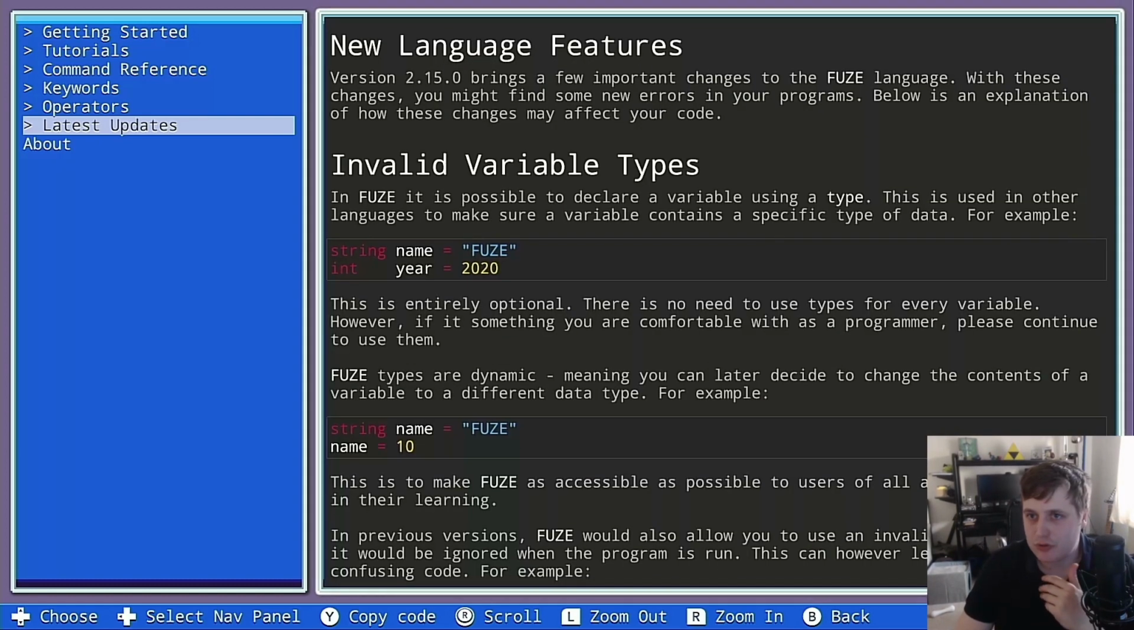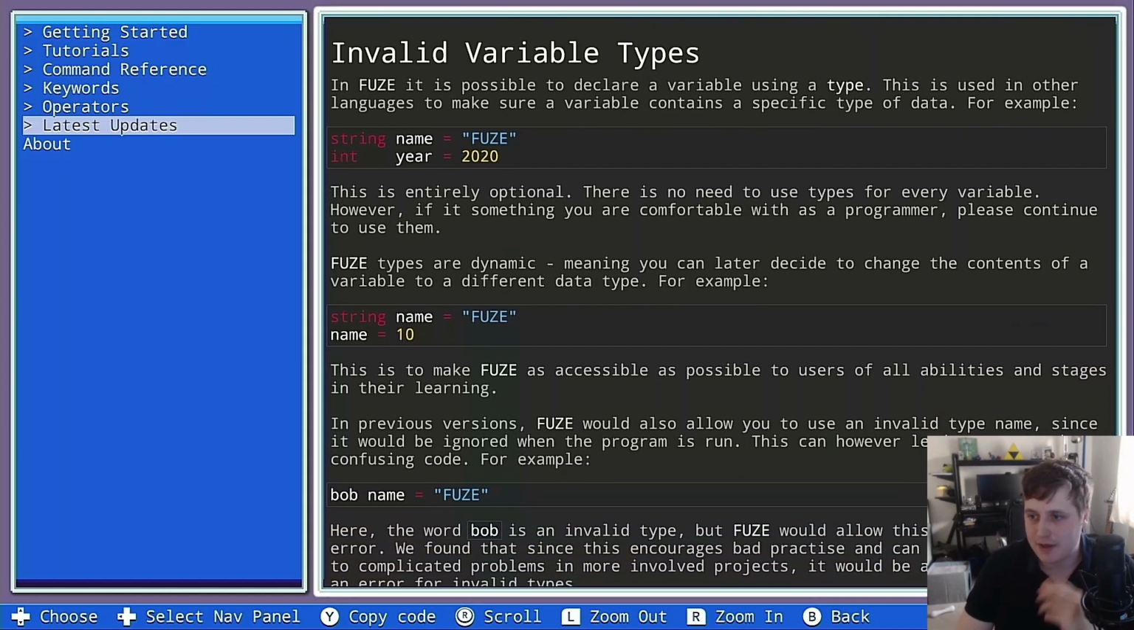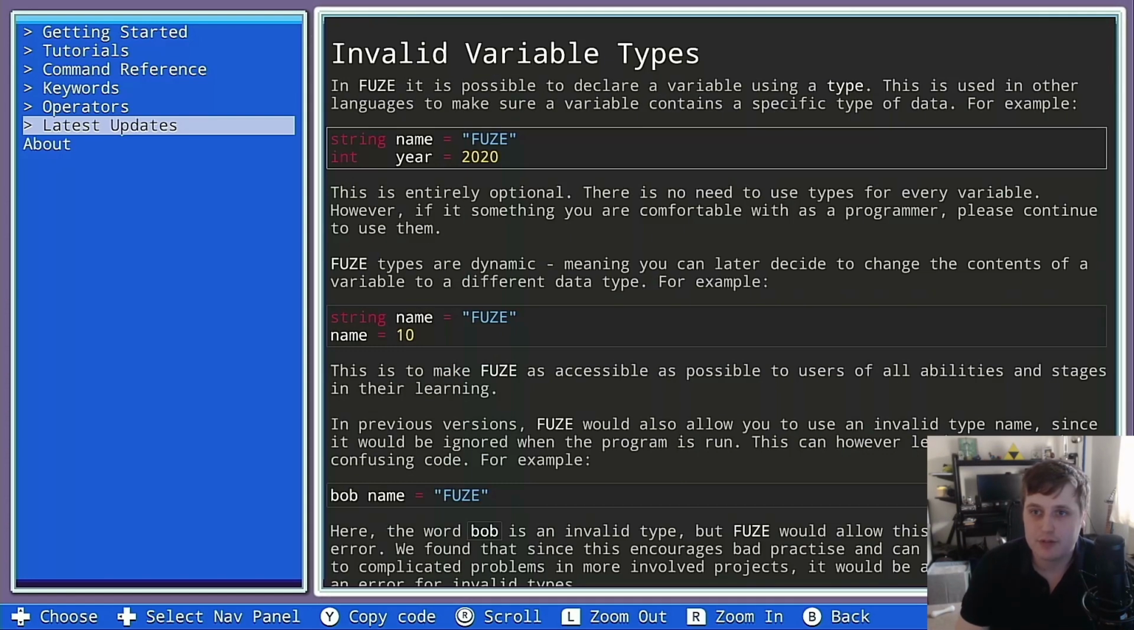First of all, you have an error message for an invalid variable type. Now, if you've never used a type before and you don't know what I'm talking about, no problem, let it go over your head. But if you do understand what types are when it comes to variables, then you'll know that in this little box above here, string name, the word on the left of the word name, string, the red word, is something called a type. It's a type of data. It's a string variable, like a series of characters like F-U-Z-E. Different to a number, say an integer number. So string is one type, int is another.